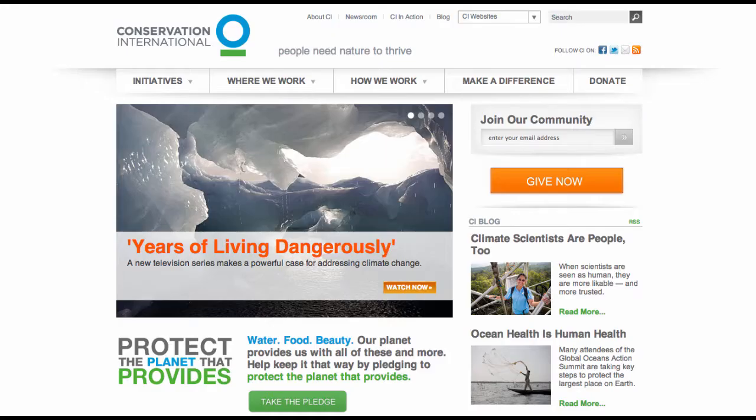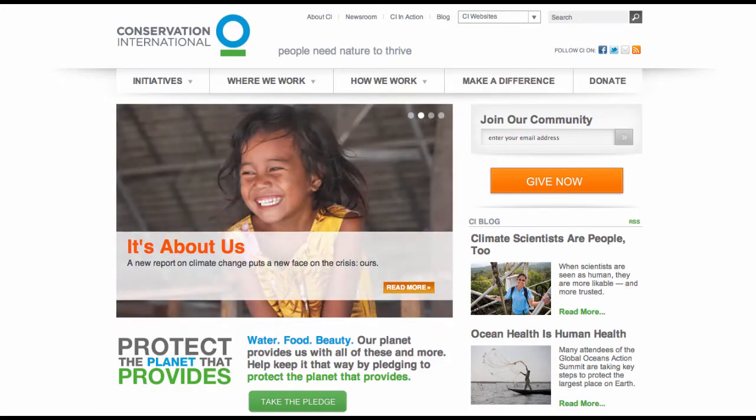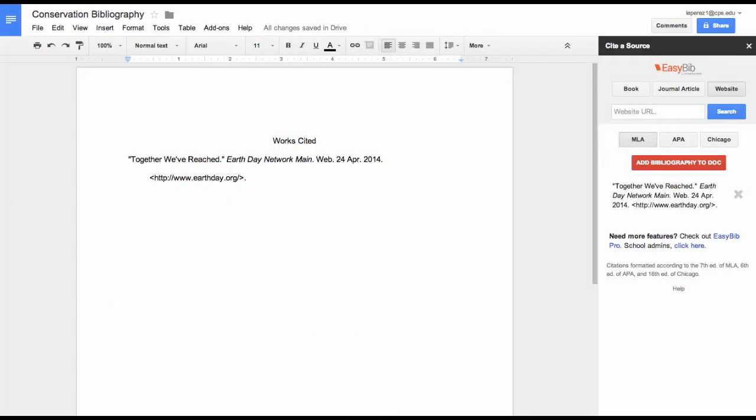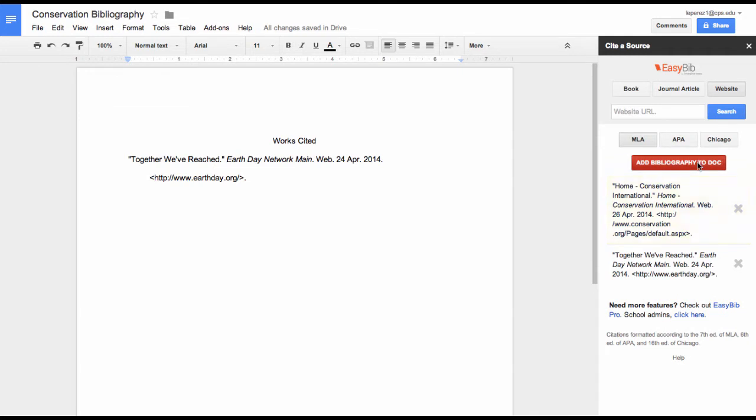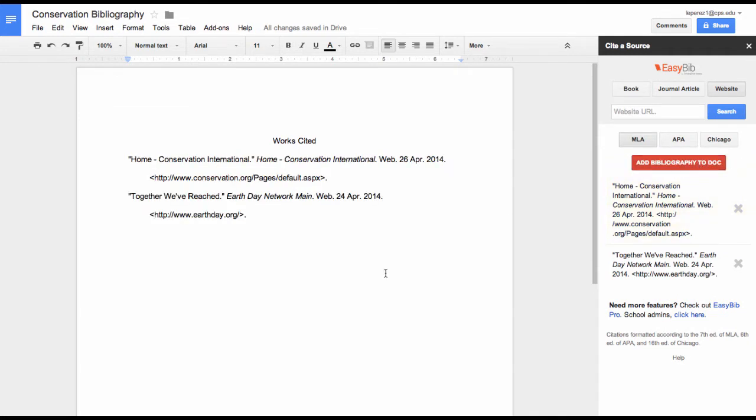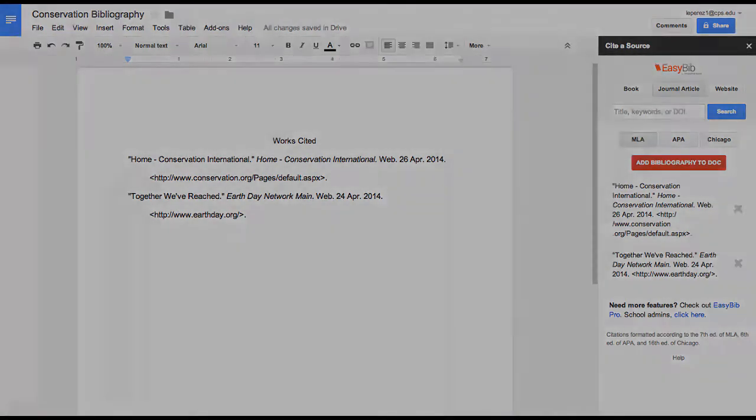Let's see a couple more. So I'm going to select this website, Conservation International, that I used for my report. Enter the URL, search, select, and add to bibliography. And notice that it puts it in alphabetical order. You can do the same for books and journal articles. So that's how EasyBib works.